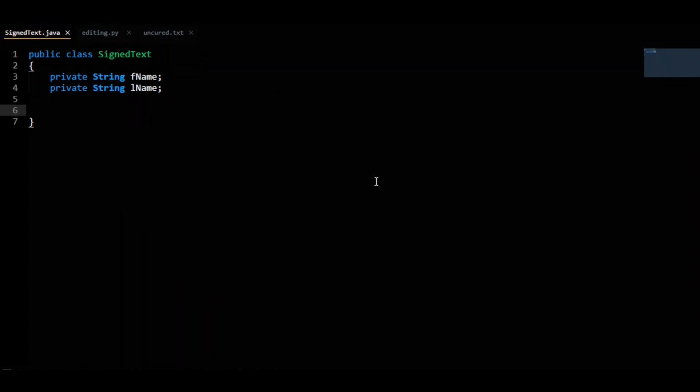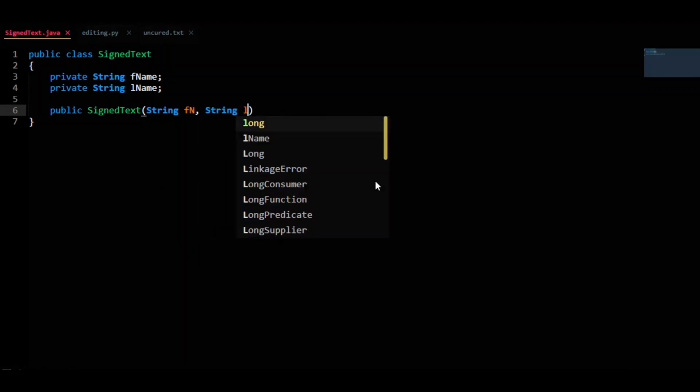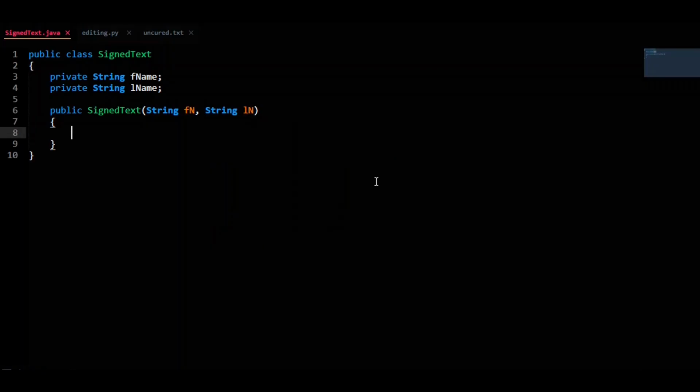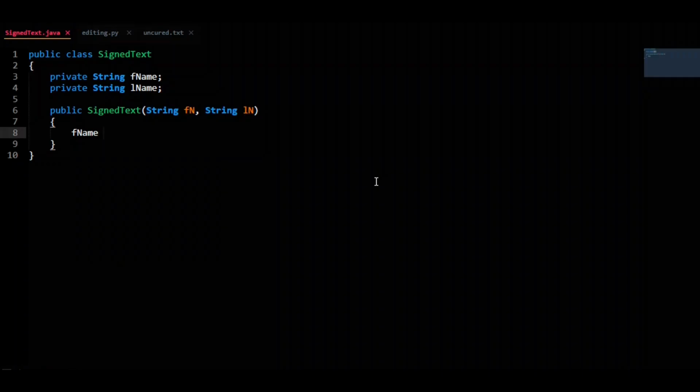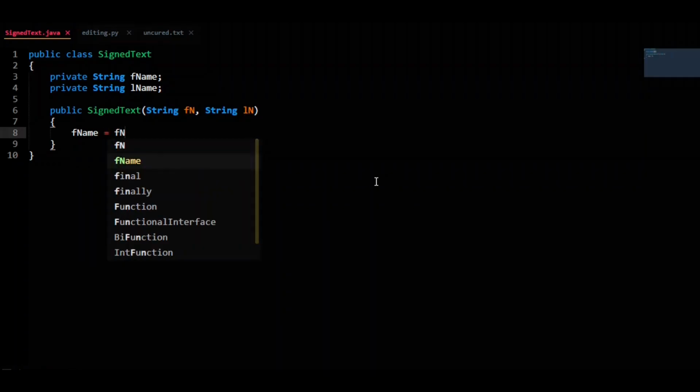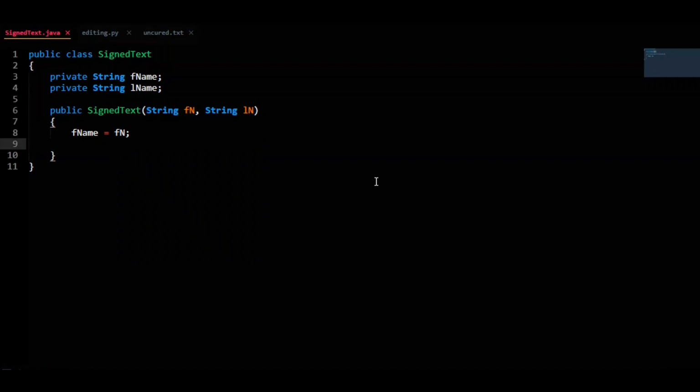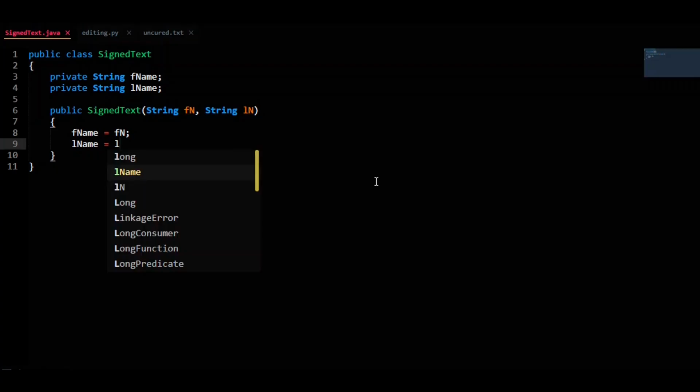Next, we'll make our constructor. So, public SignText takes in the parameters String fn and String ln. Inside, we do fname equals fn and lname equals ln.